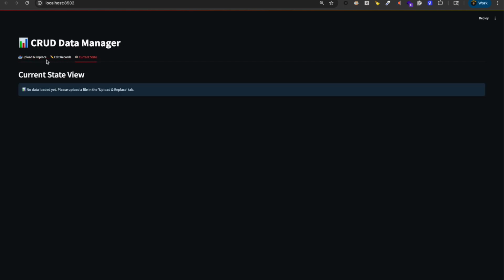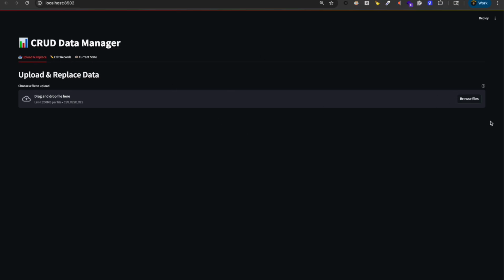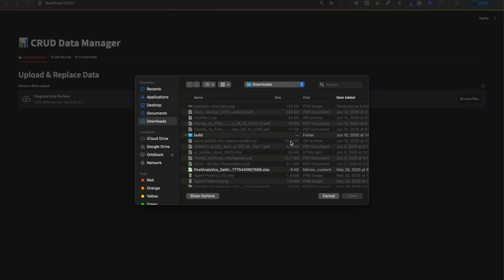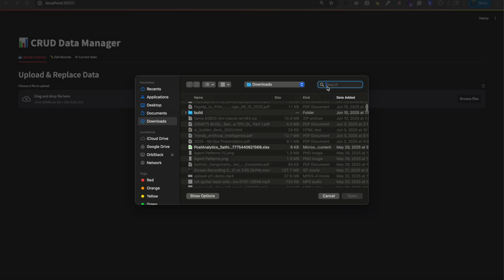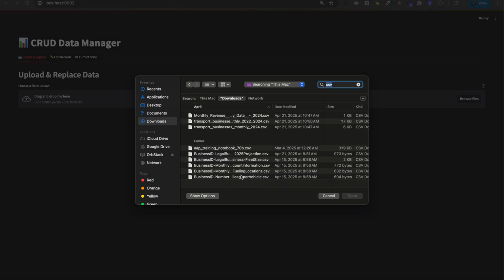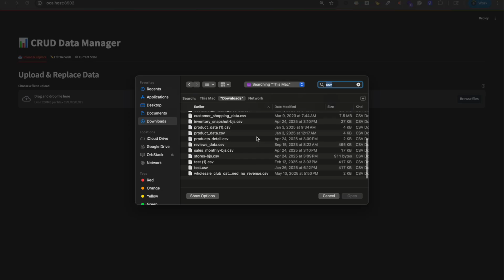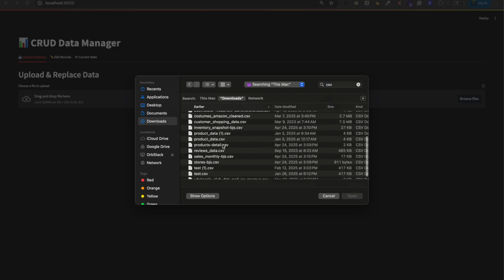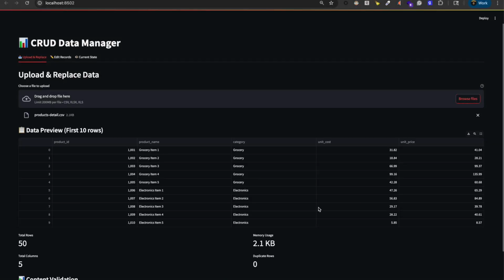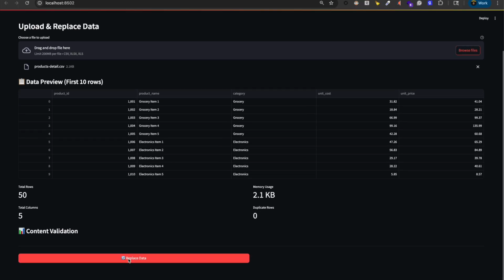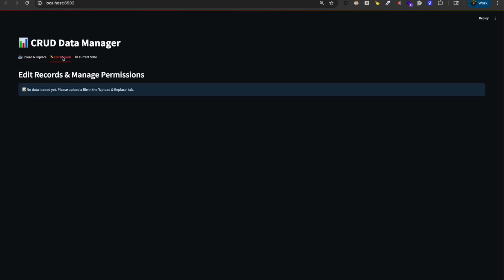Pretty interesting, right? So we have 3 tabs. The first tab is to upload data. So let's just browse this, and maybe we can say CSV file, show me that only. And my downloads. I have some. I think the product details is okay. That's fine. Let's just work with this, and it shows the first few records, content validation. This is about okay. So 50 records, whatnot.